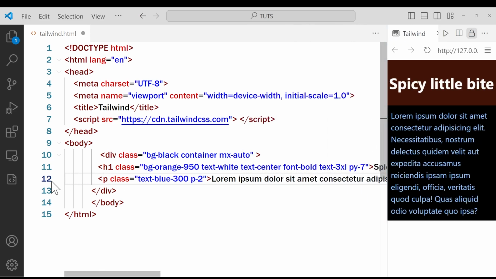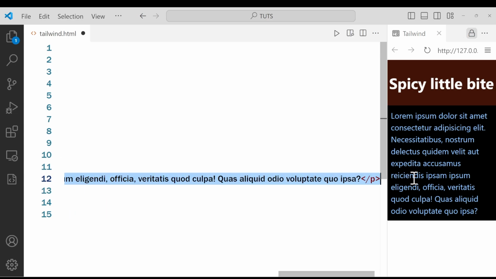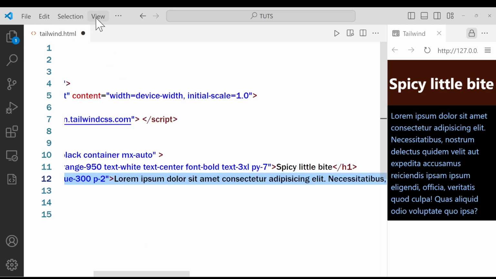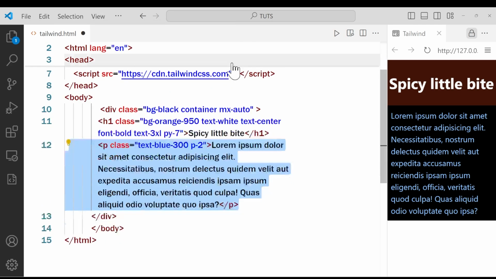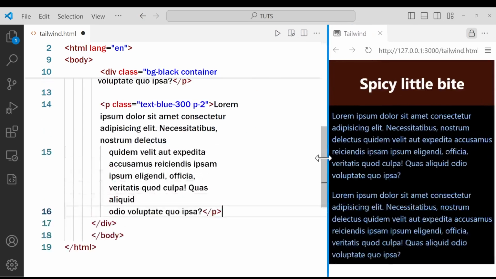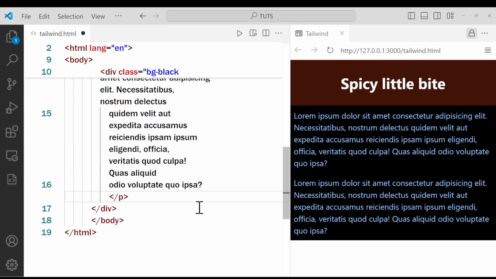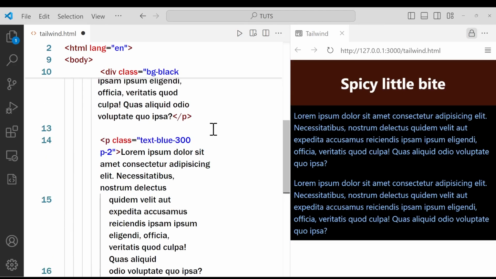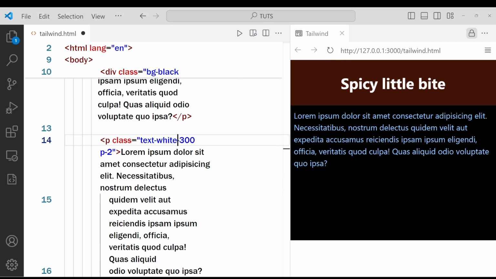So now I'm going to simply just recreate this paragraph. So let me click on view and word wrap so we'll see the code better. Okay, so this is the paragraph. I'm going to copy this paragraph and paste it right below it. So I'll have two paragraphs. So you see I have two paragraphs, but let me change the text of the second paragraph to a different shade. So I'm going to change this one to white, text-white.